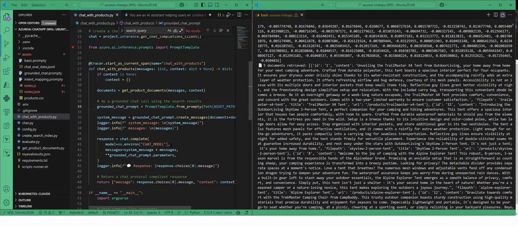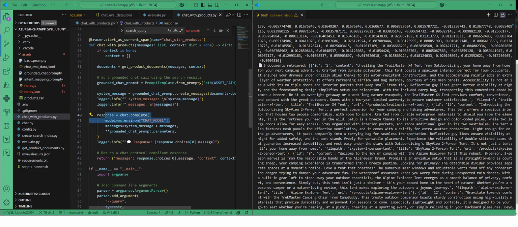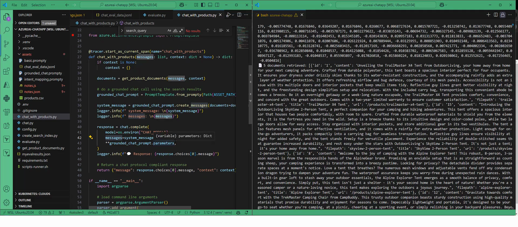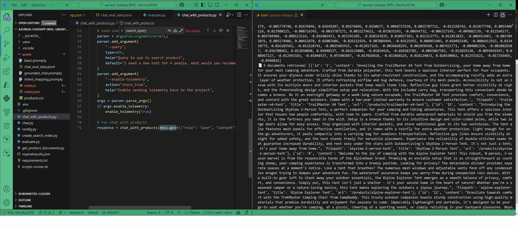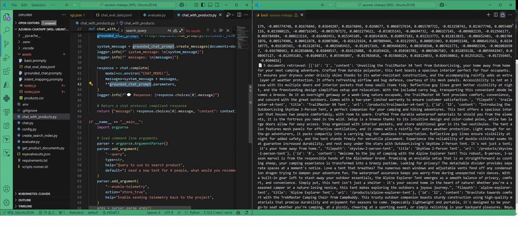We leverage the chat model right here again. That is this one right here. And we formulate our message, our prompt, which is the system message, which includes the documents retrieved and our messages, okay, which contains our original prompt right here, role user, and our content, right? And then we get that response, and then we return that response back to the user.